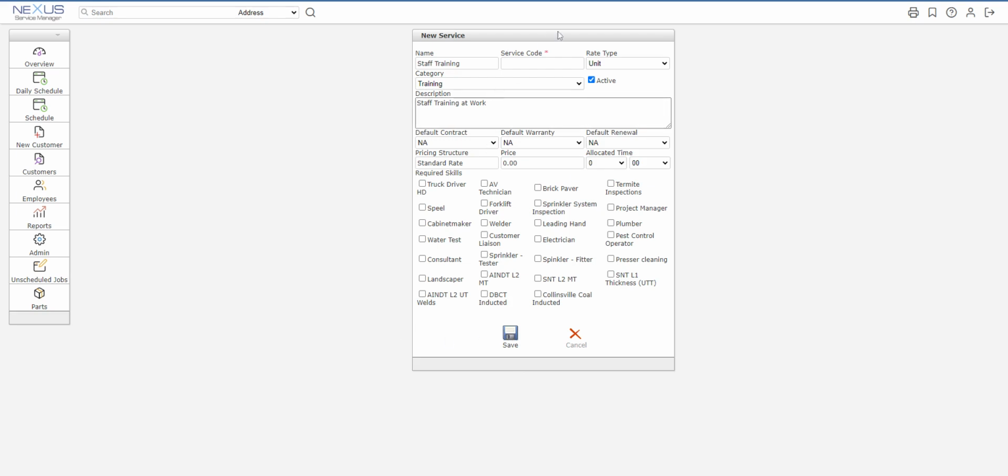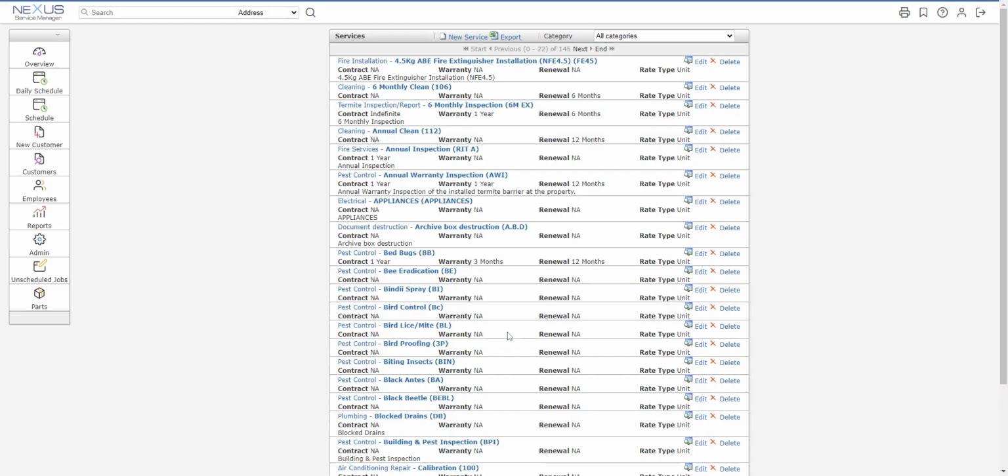It will alert you if you are missing a detail that's needed. In this example, we need a service code. This can be anything internally. I'm going to call it ST and save.